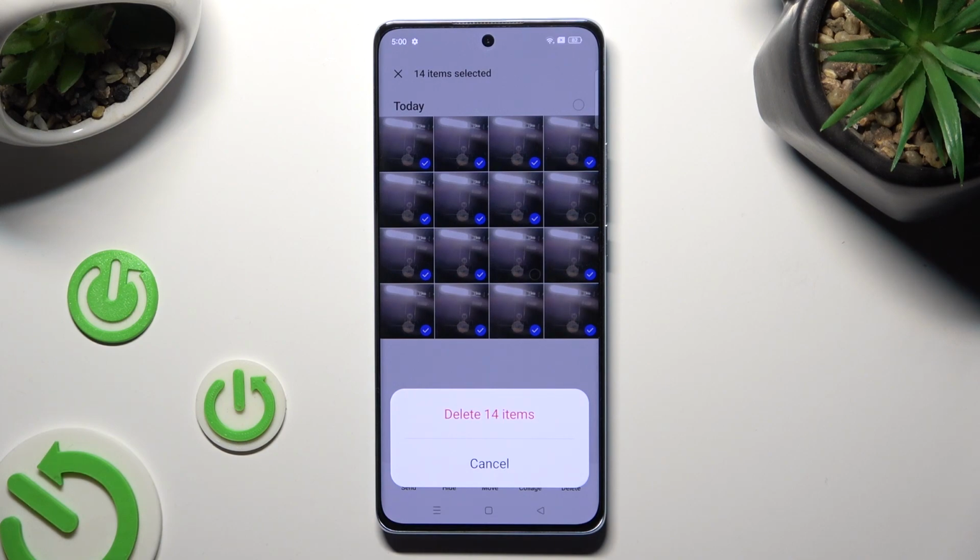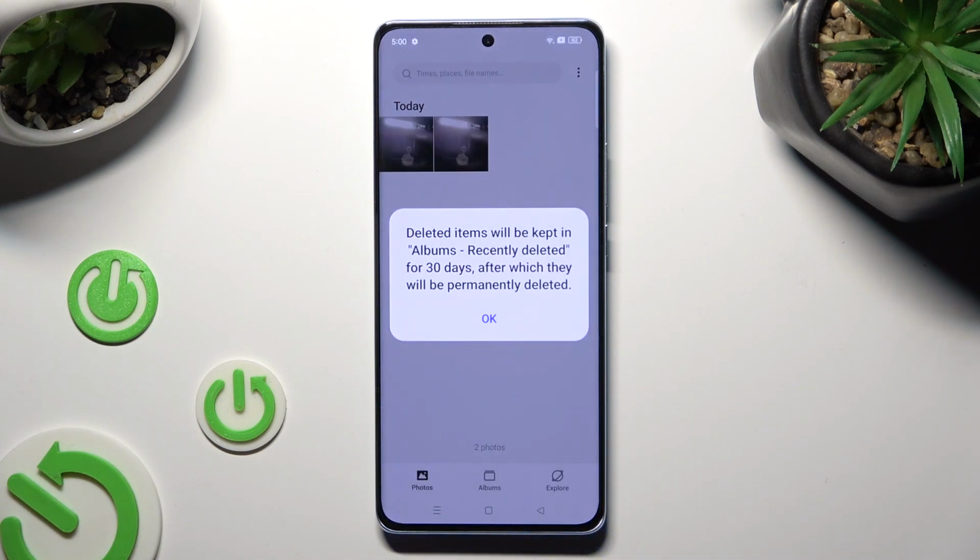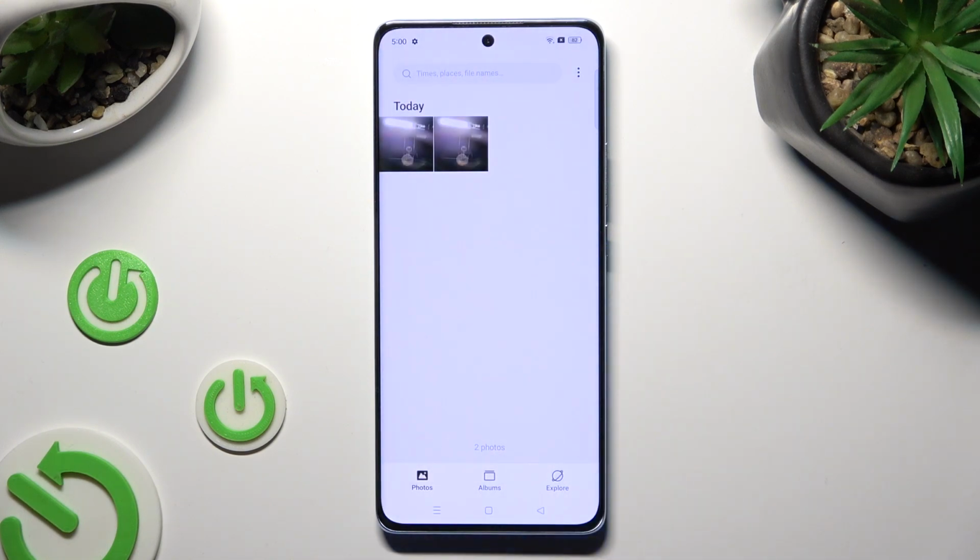Lastly, confirm your choice in the pop-up. So when I do that, as you can see, all of my pictures were successfully deleted.